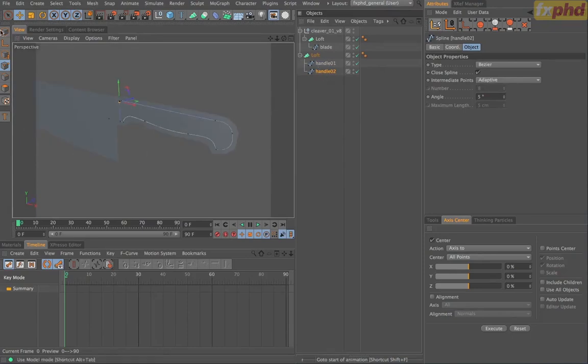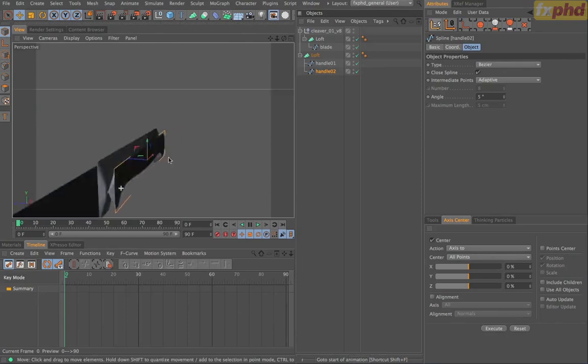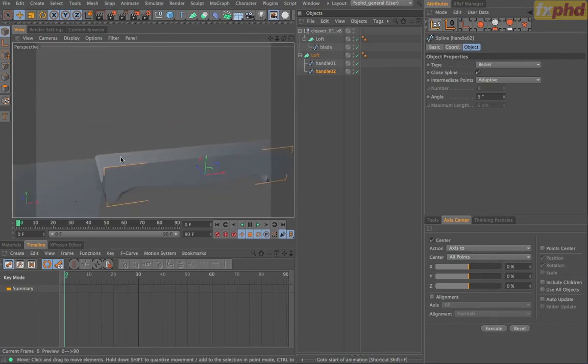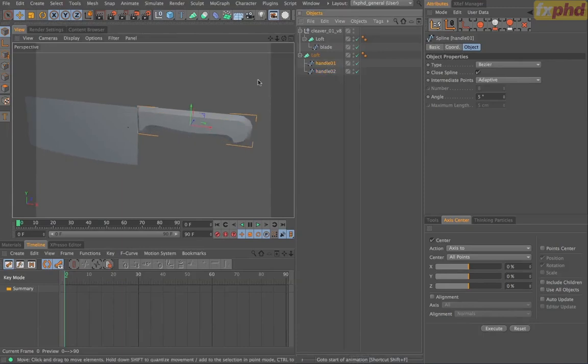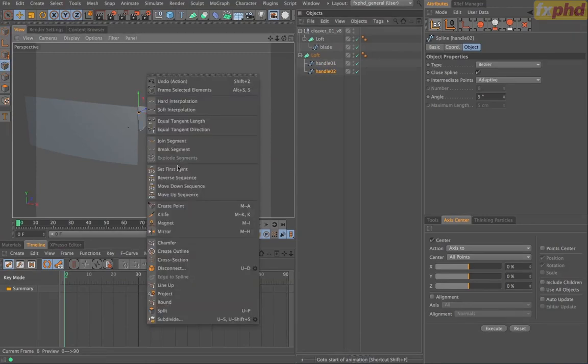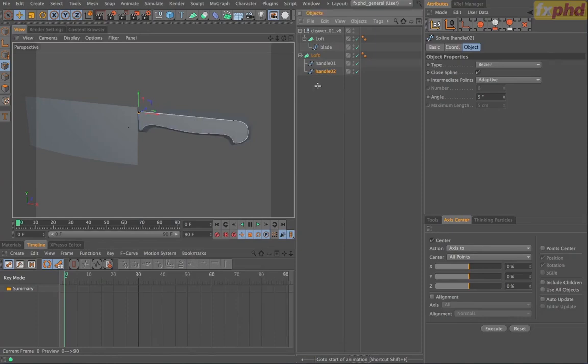If we grab our handle too and pull that out, and there we go, and you can see the result. You can see that something's not quite right. And the only reason for that is that the two splines are traveling in opposite directions. So if we select one of these and right click and just choose reverse sequence, and then we should be good. And there we go.